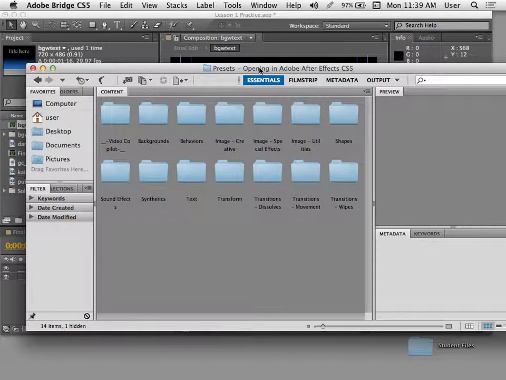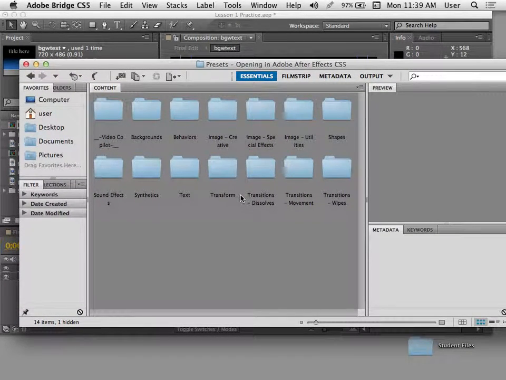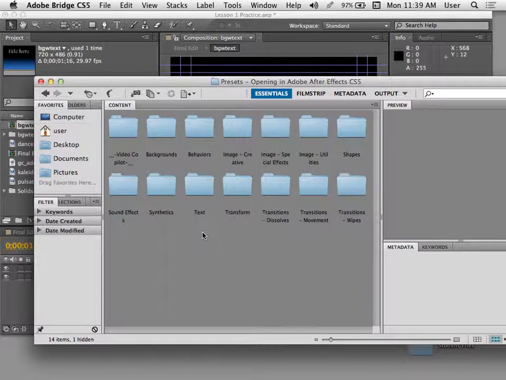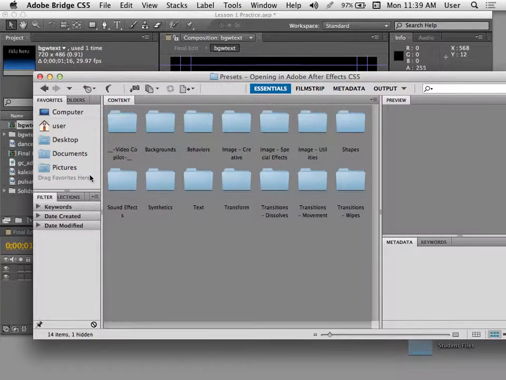Bridge is going to actually open up, you guys. This is another application in the Adobe family, similar to Photoshop and Premiere Pro. This one is called Adobe Bridge. I'm using CS5, you guys are using CS4. We can see it's pretty much no difference.